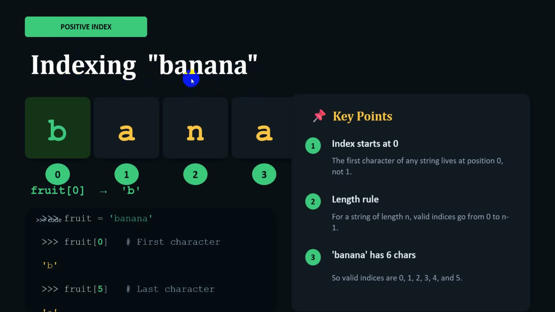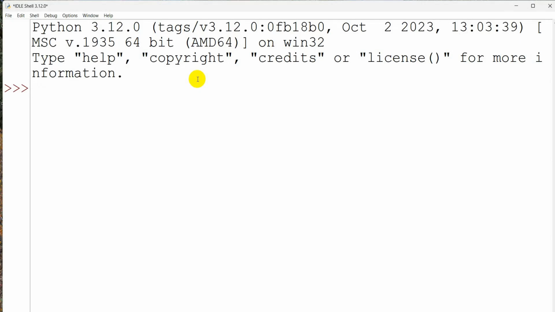Here is an example. I am taking a string banana. So banana is my string. I am assigning it to the variable fruit. Now I have a variable fruit equal to the string banana. Now I want to print the first character, fruit of 0, because the first character always starts at the index position 0. I am getting B.